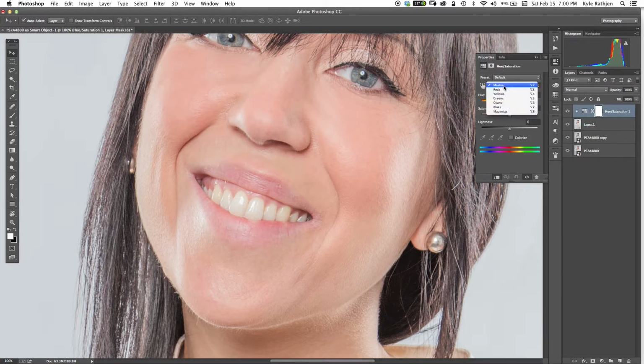So with the adjustment layer selected, you just click on the word master, and there's all these other colors. So if you want to go inside the yellow channels, you're just going to bring down that saturation. You can see how all the yellows in the picture went really saturated, then as you bring them down they just start to go black and white.